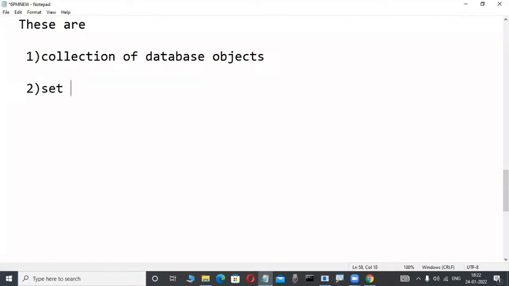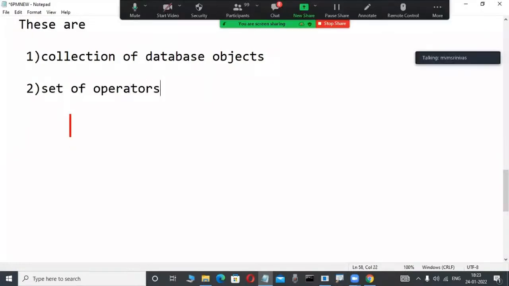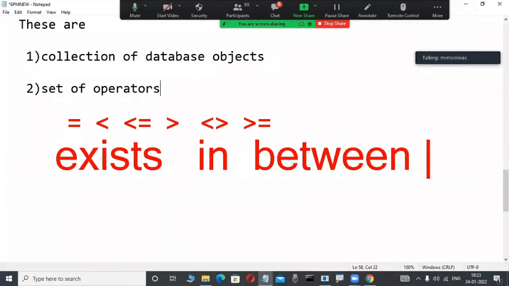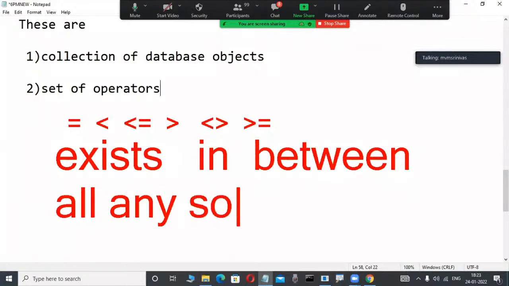What is that? A set of operators is available. Operators, like in C language or Java: equal to, less than or equal to, greater than or equal to, not equal to. These types of operators are there. But we are thinking not only of these operators but of a set of different operators in every relational data model. Suppose EXISTS is an operator. IN is an operator, BETWEEN is an operator. So many operators are there. ALL is an operator. ANY is an operator. SUM is an operator.